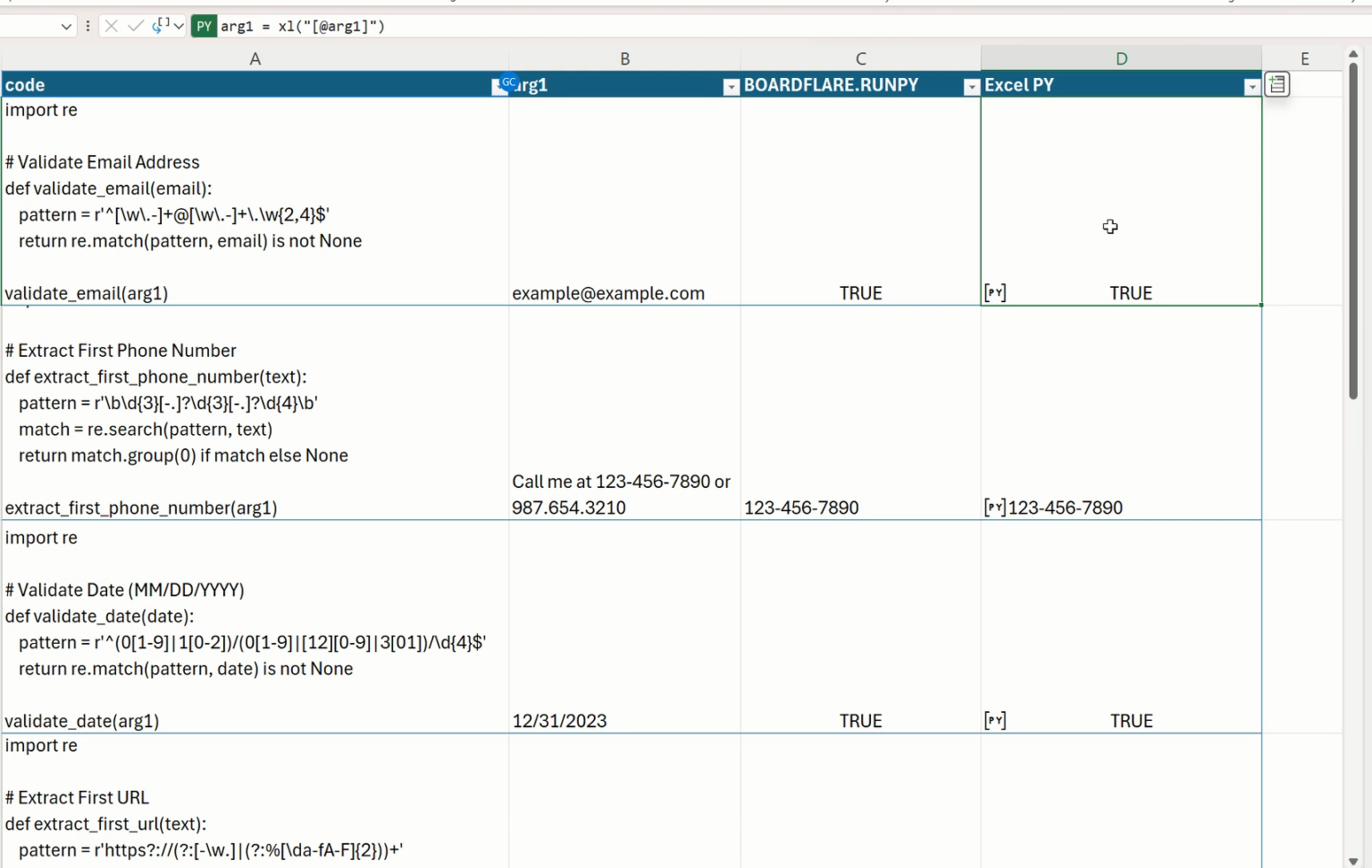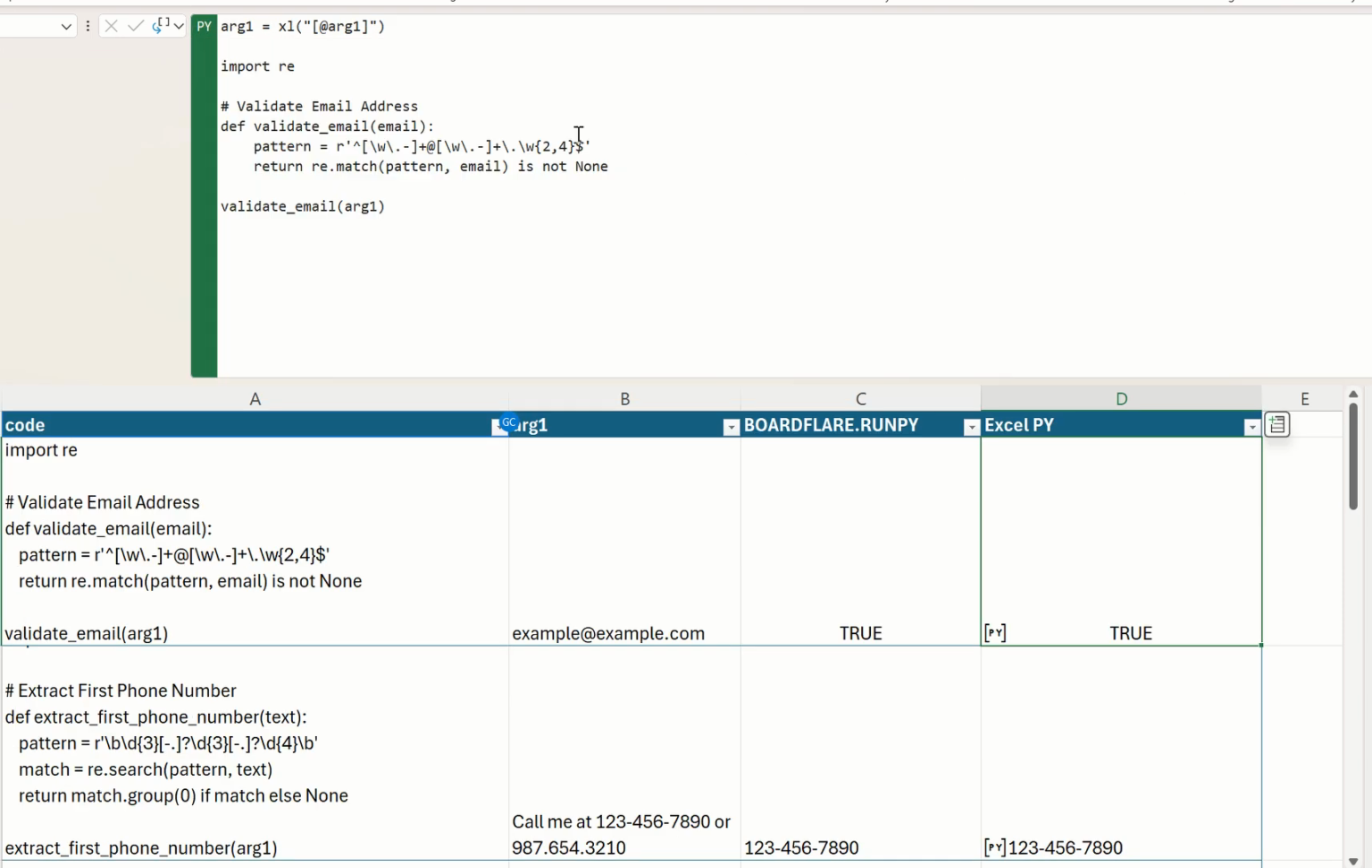Just as a comparison, we've got the same function operating in Excel's native PY feature. So I'm just going to expand this out here. We've got the exact same code, just duplicated here. And what we've done is left everything the same, except we've set the arg1 global using Excel's syntax. We've set that to the arg1 column here, column B. So it's a great way to see how you can literally use exactly the same syntax and function in both.